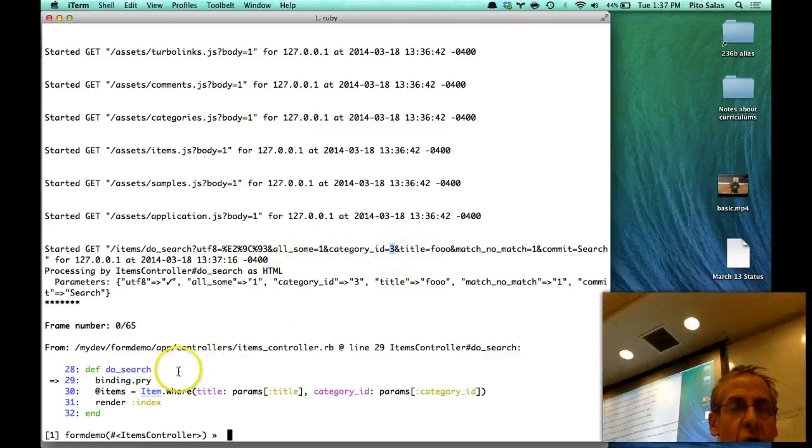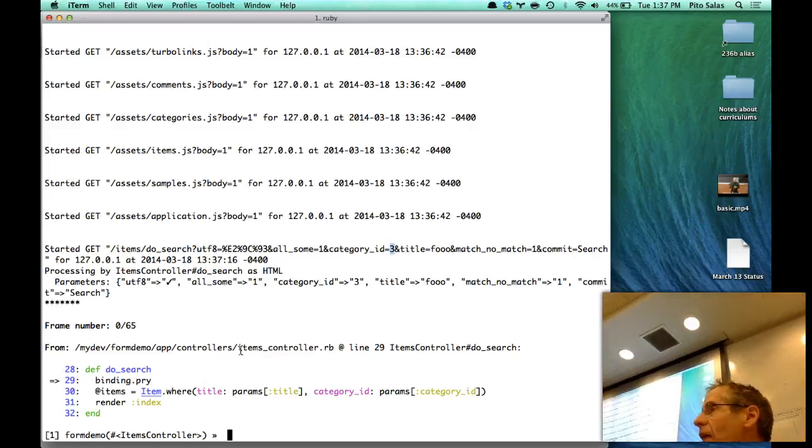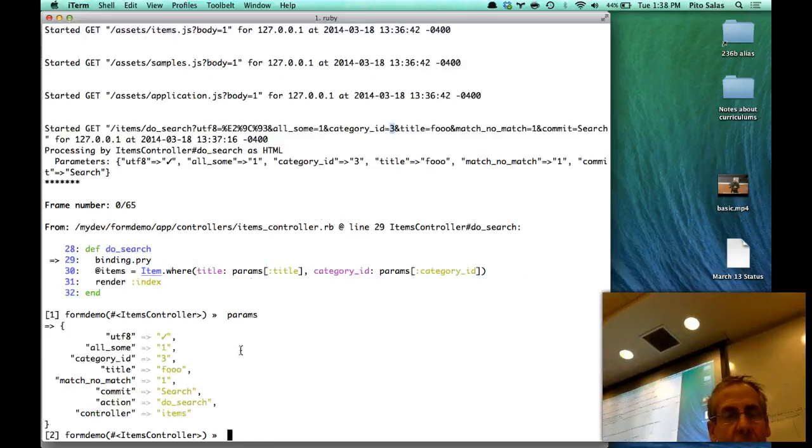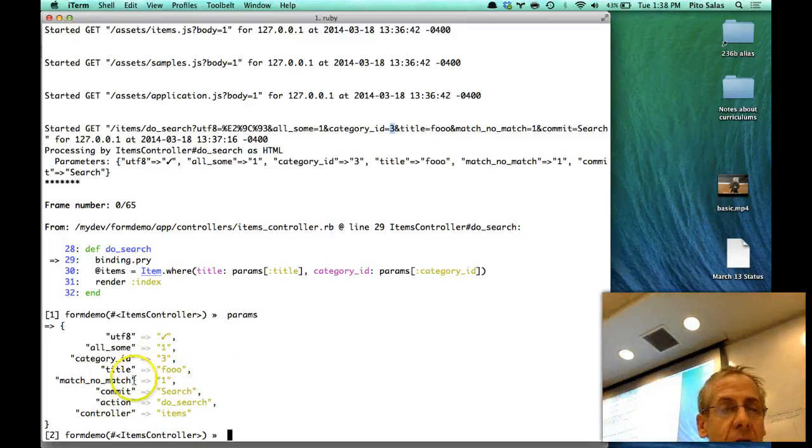All right? So that's where the router analyzed this URL, parsed it up, and put it all on the silver platter for me in the action. So if I type params here, I'm going to see all: sum is 1, category ID is 3, title is foo, match no match is 1, commit, okay, don't worry about that. I'm going to answer it myself, unless somebody wants to. Match no match is 1.